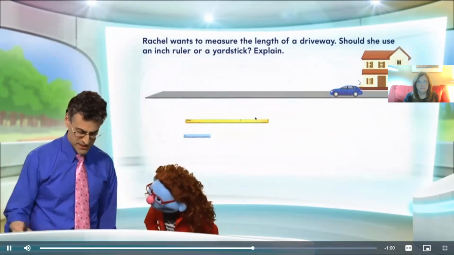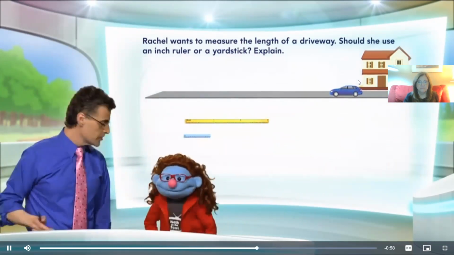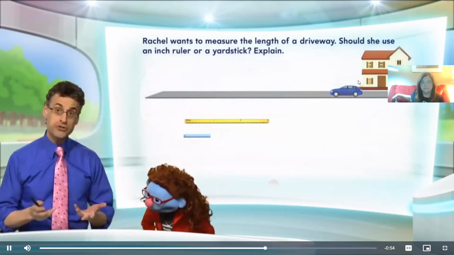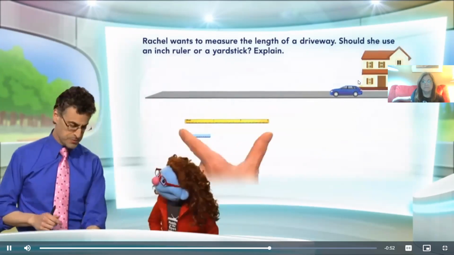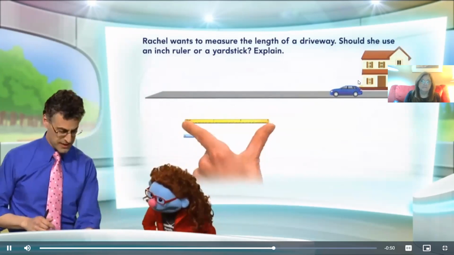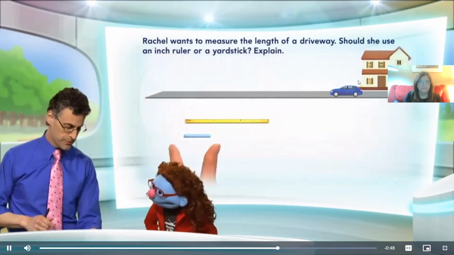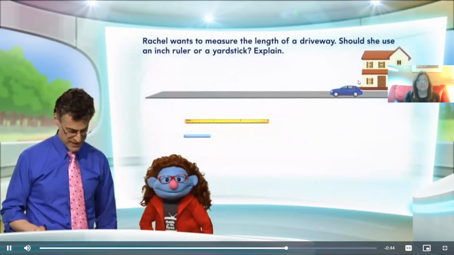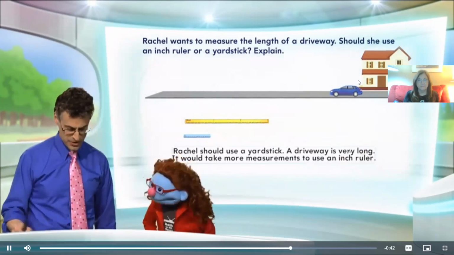So since the driveway is so long, you want to use a longer measuring tool. And in this case, the measuring tool of choice, given these two options, would be the longer one, which is the yardstick, because that equals 3 feet versus just an inch ruler, which measures 1 foot. So the answer would be Rachel should use a yardstick.